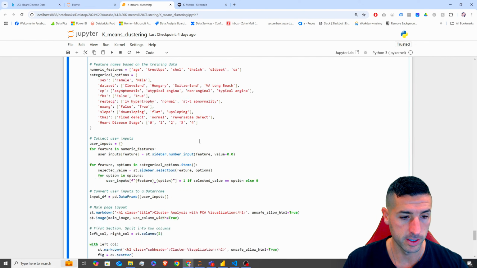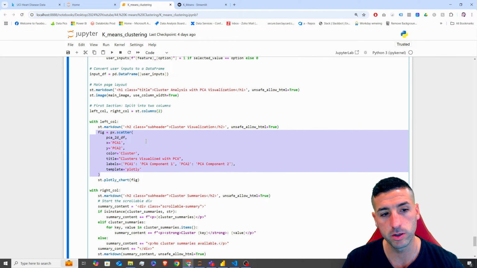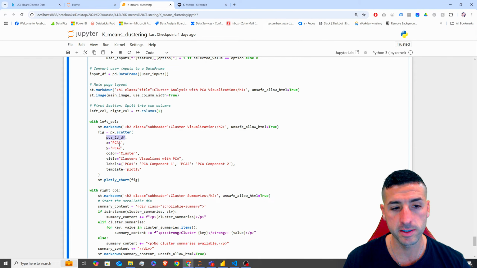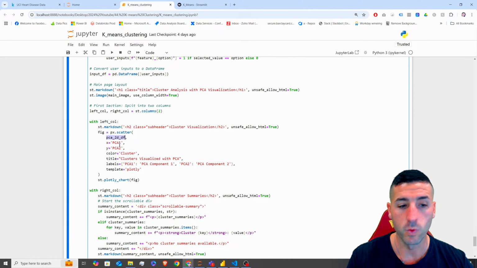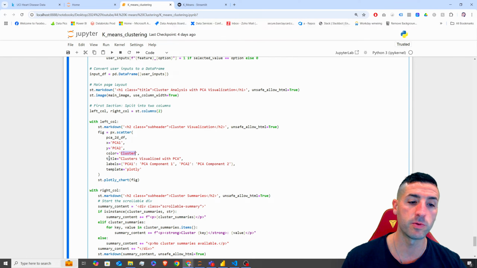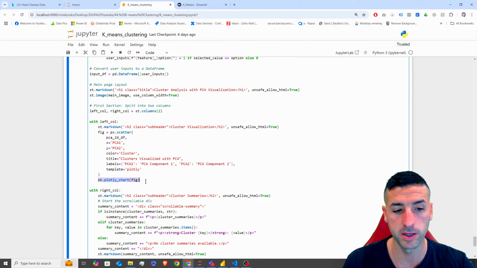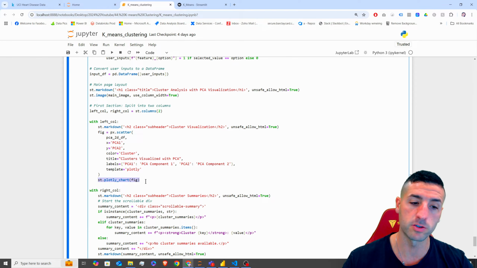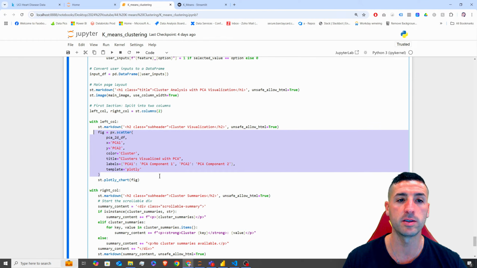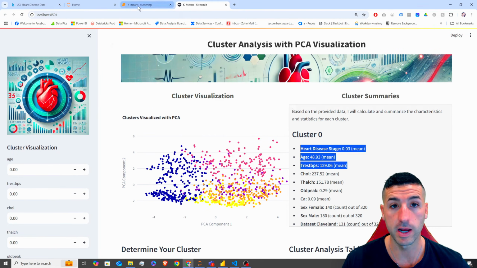Right, going down again, over here I am creating this scatterplot. I am passing my data frame that I have loaded. I am saying X is principal component 1, Y is principal component 2, color is going to be based on clusters, and we have the title, the labels, and the template. And over here I'm calling st.plotly_chart and passing the figure I have just created, and this is basically creating this scatterplot you see over here with our clusters.